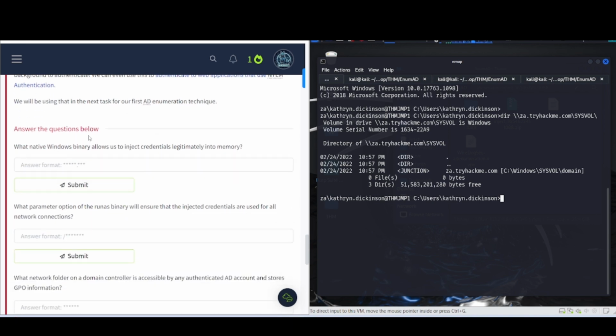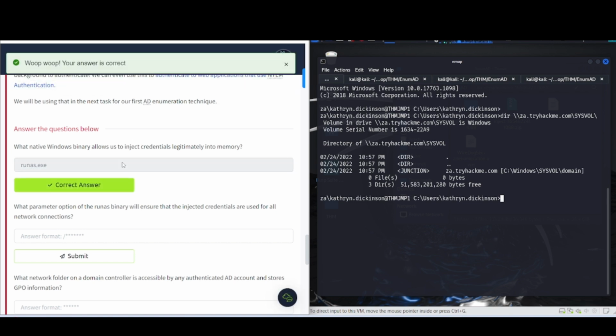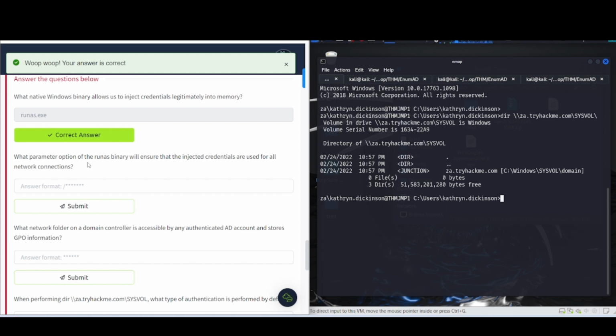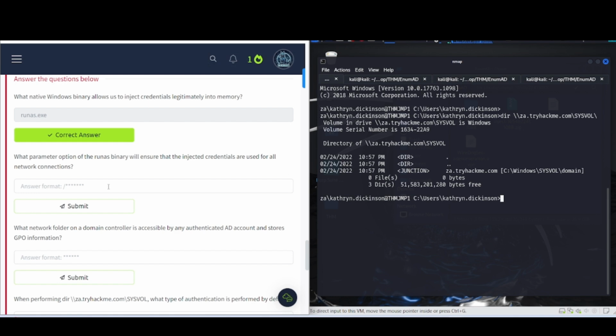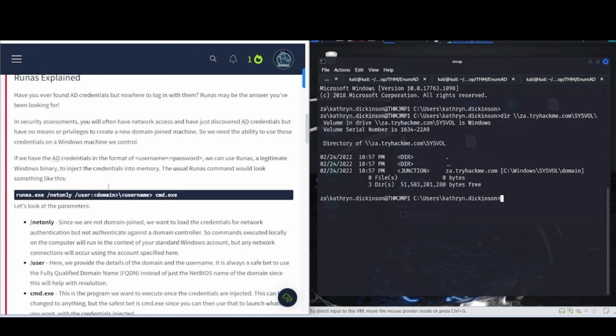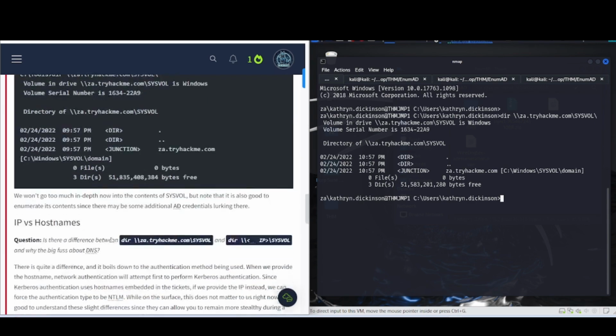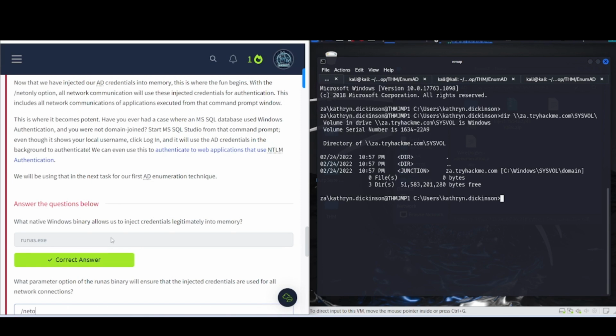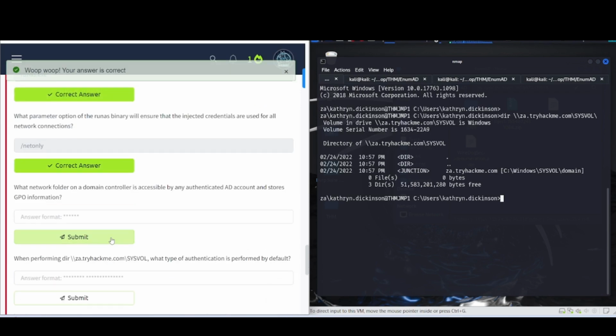What native Windows binary allows us to inject credentials legitimately into memory? That was runas.exe. What parameter option of the runas binary will ensure that injected credentials are used for all network connections? Yeah, the netonly. That's what I was looking for. Netonly. There we go.